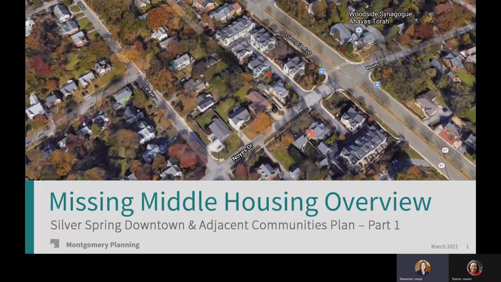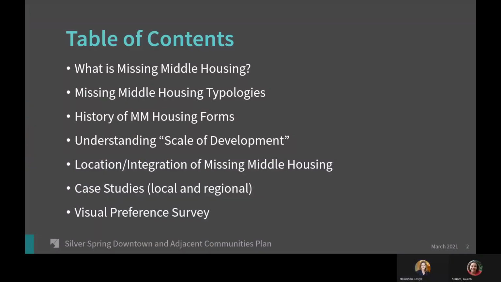adjacent communities. This overview is not a set of recommendations for Silver Spring. It is simply an overview of what is missing middle housing from a national perspective, so that when we meet during the visioning sessions, we can all have a baseline for what we are talking about. This overview will cover the following topics.